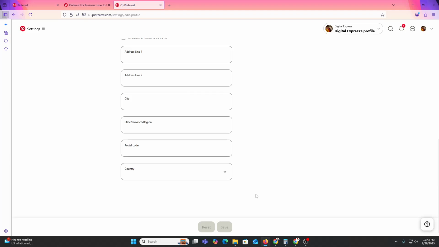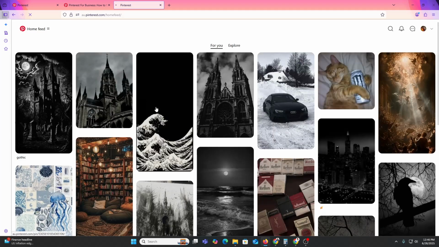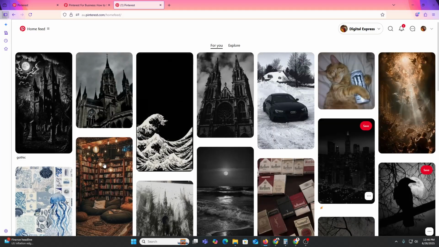Let me give you a tip: claim your website. Follow Pinterest's instructions. You will usually add a meta tag to your site or upload an HTML file. Then let's go to settings and click home feed, and this is the home feed we have.